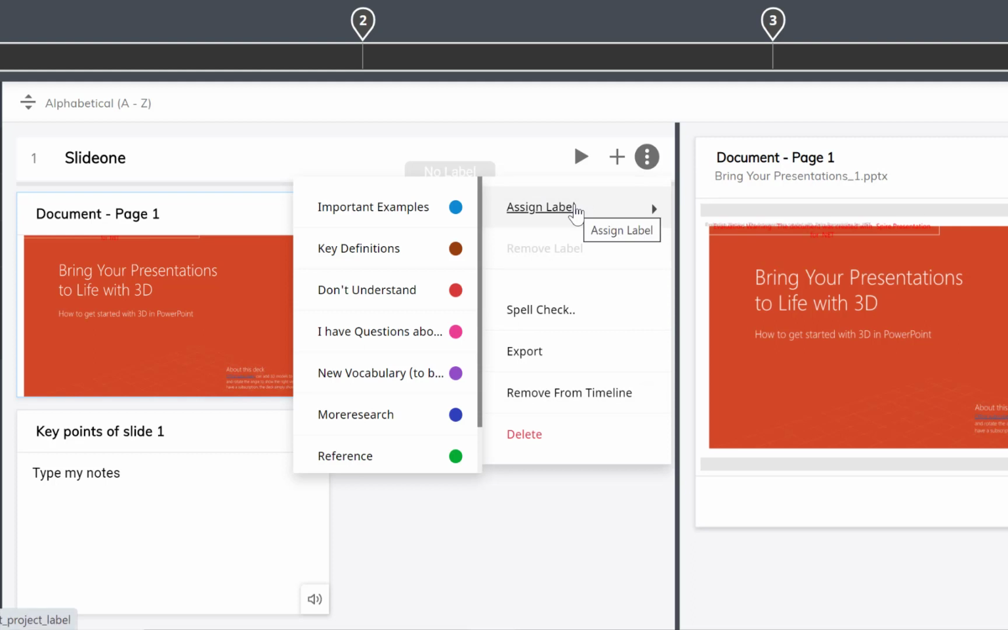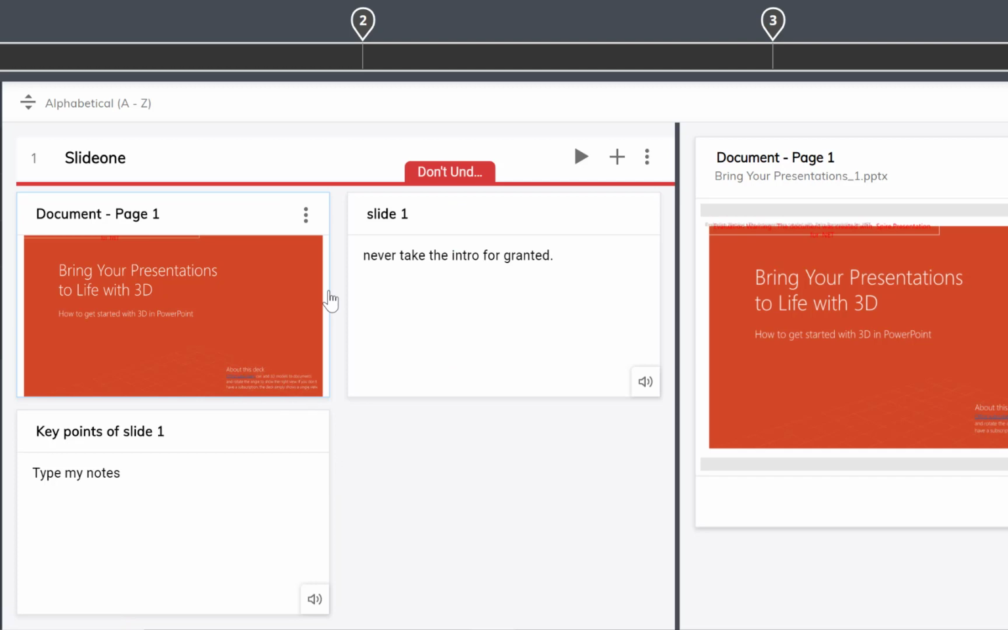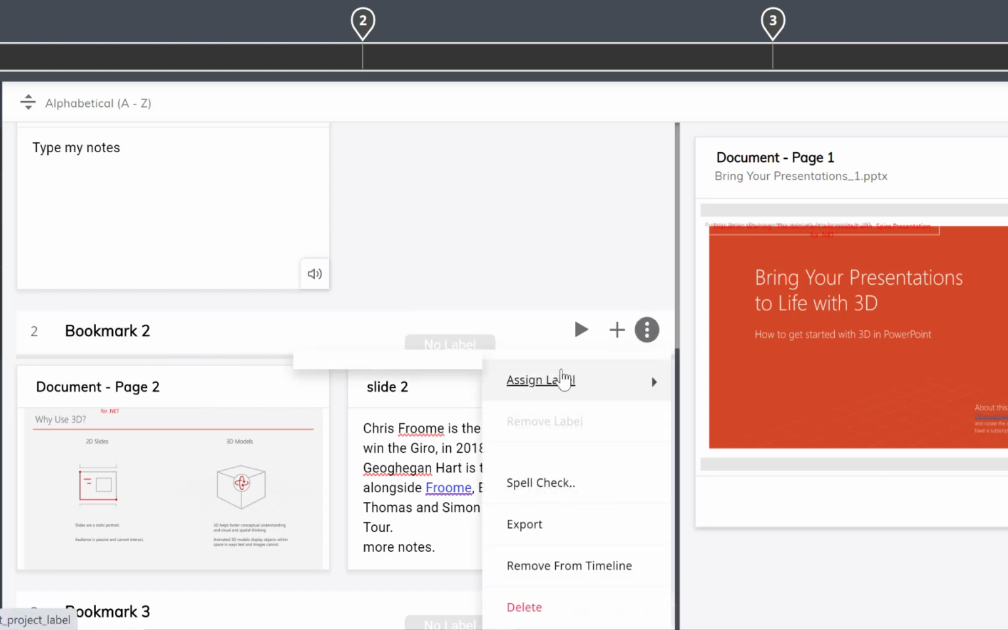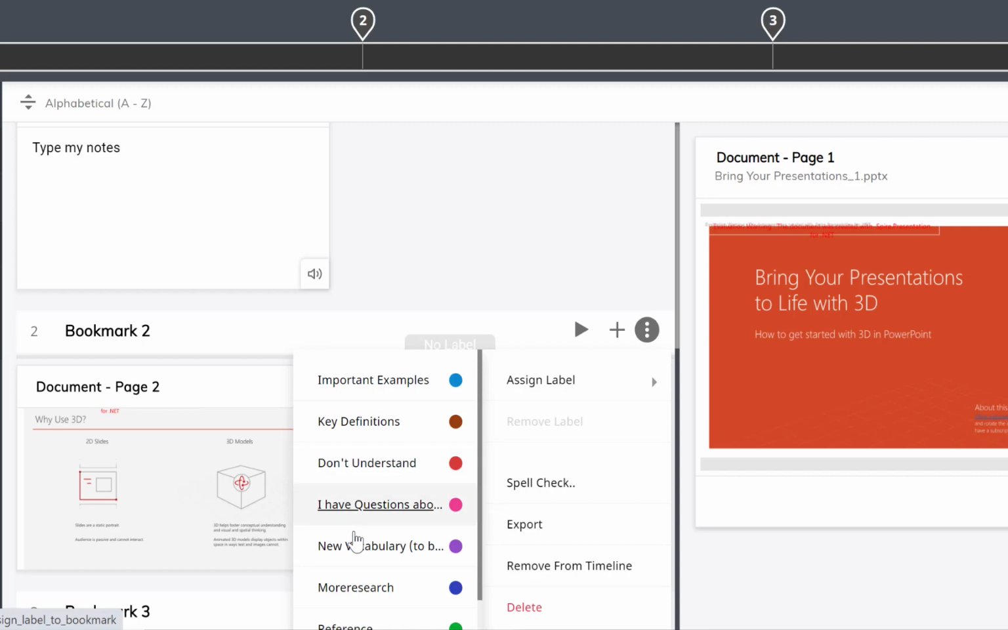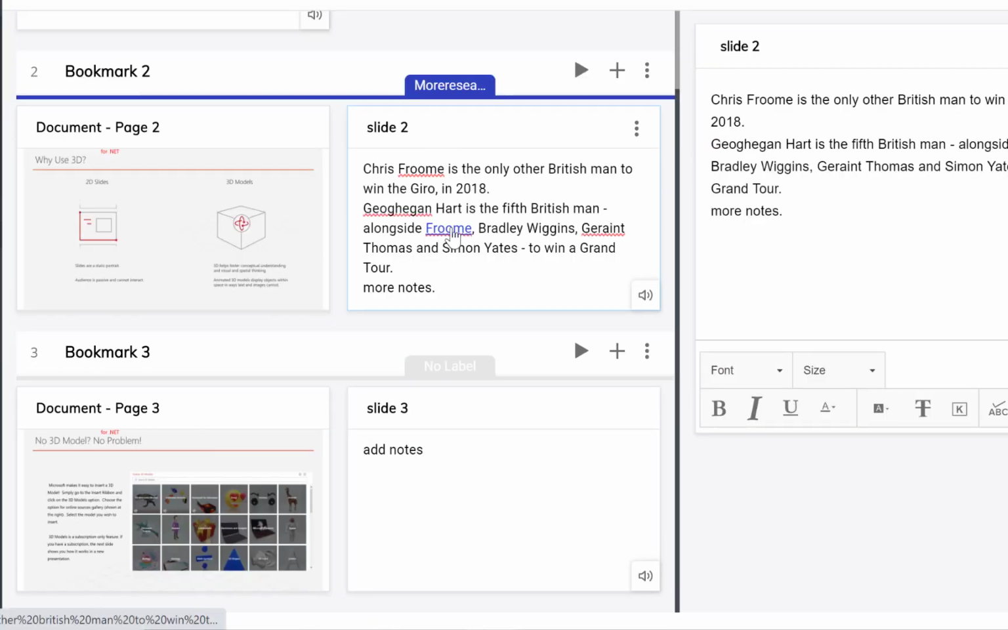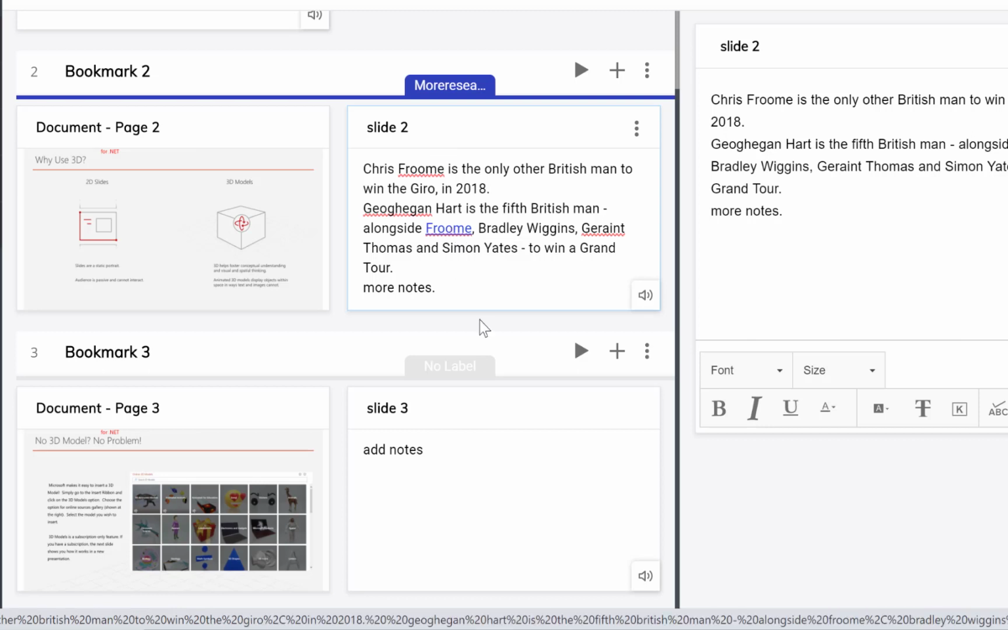So you might think slide 1, you know what, I don't understand that too well. So you can colour code it red, don't understand. Again, you can rename bookmark 2 to whatever you want. And again, assign a label to it. You might put more research is needed. There's a little link to go to a forum as well, which you can jump straight to that website.